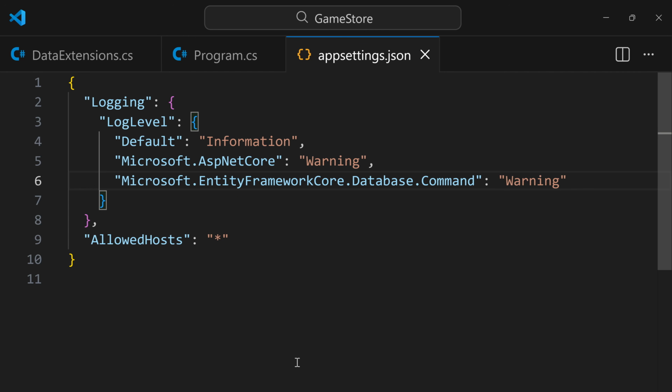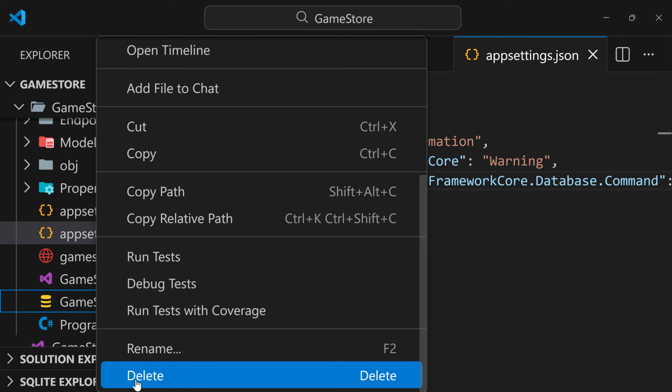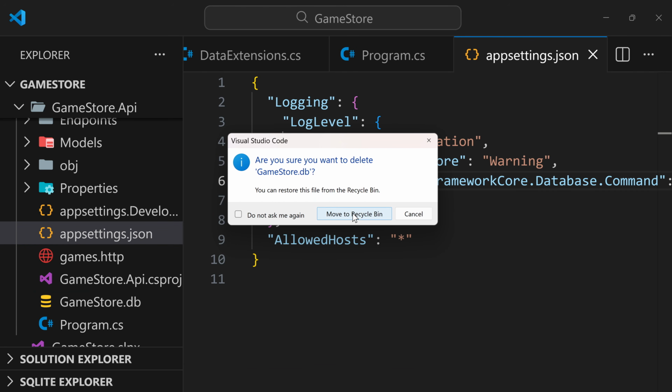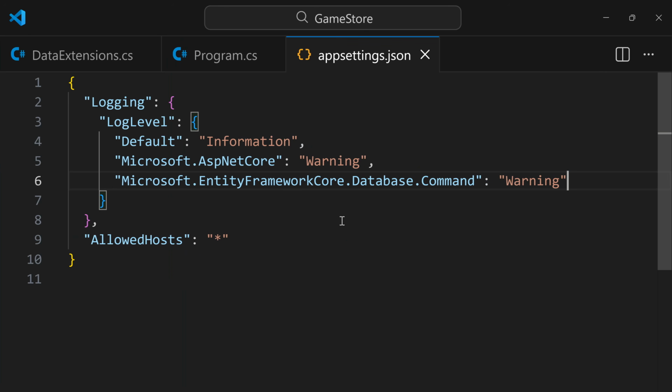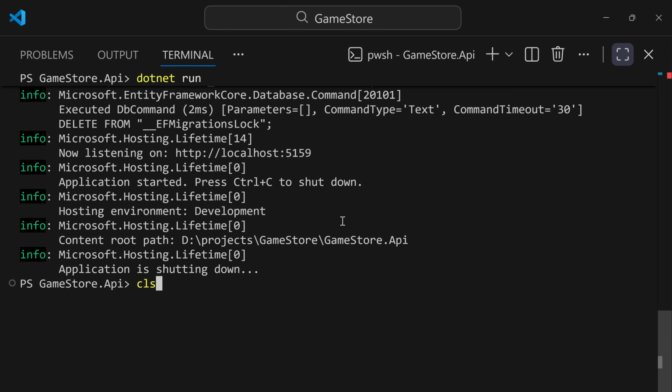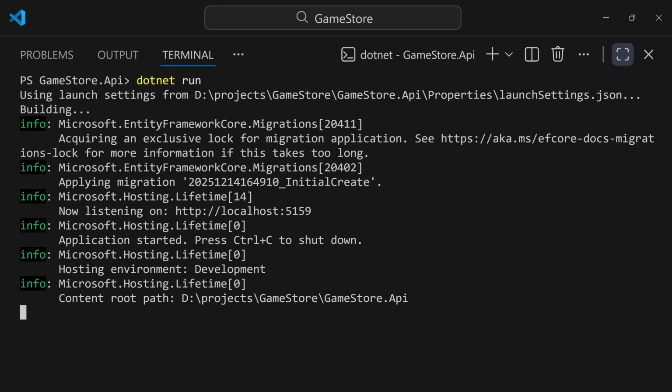So let's try it out. Let's go back into our File Explorer. Let's delete GameStore.db once again. This is why I really like SQLite to learn this, because it's very easy to delete the database. So it is gone. And now let's go back into our terminal. Let's run the application. And as you can see, all of those SQL statements are gone. They are executed for sure, but they are not presented in our logs because we reduced the amount of logging in the application. You can always change that later if you need to, but for the rest of the course, this should work just fine.